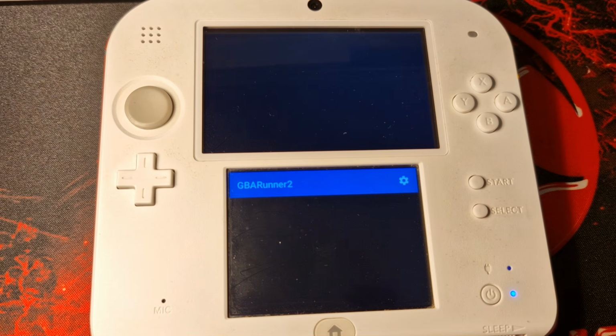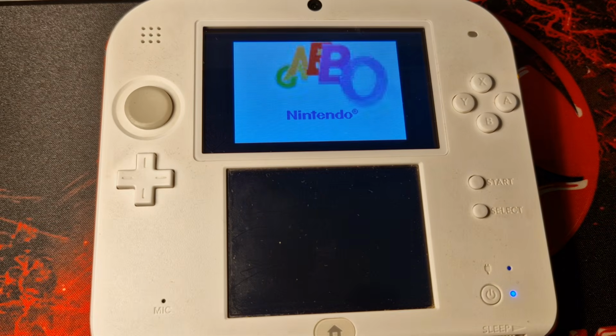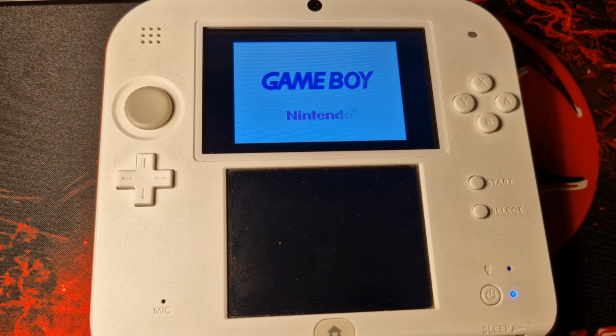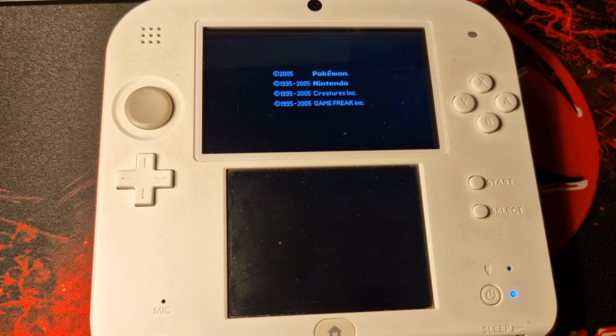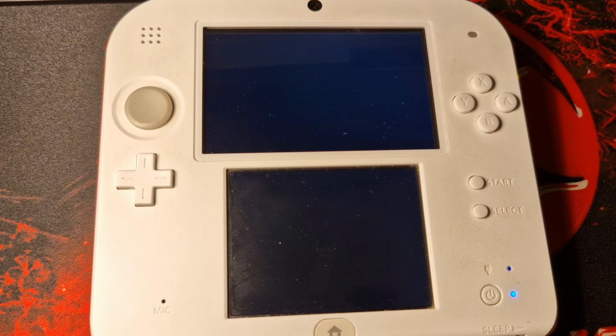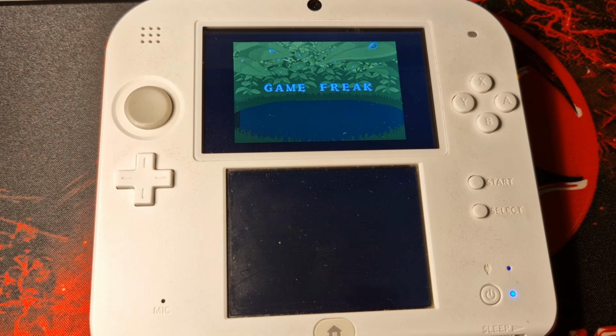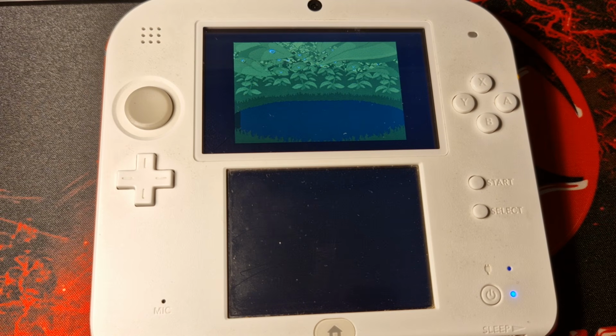Now the GBA ROMs will run through GBA Runner 2, which is an emulator. What I would suggest, if you want to emulate Game Boy Advance games, is you're probably going to want to acquire a GBA BIOS file from somewhere. And you simply just add this onto the SD card in the GBA folder.